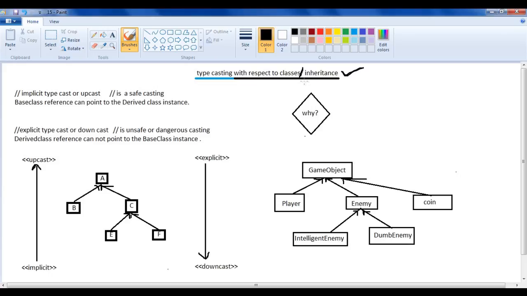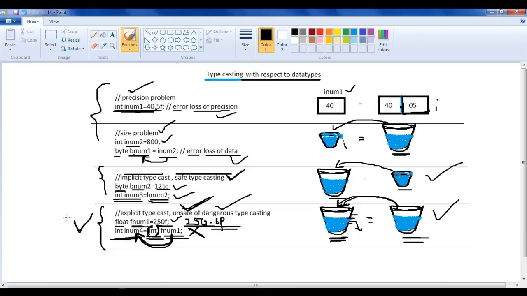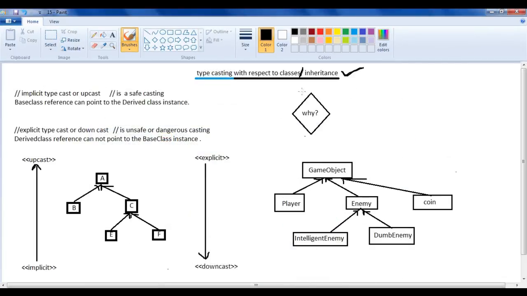Now we are going to understand what this typecasting is with respect to classes and inheritance, what is the responsibility of a programmer, and what are the things that we need to take care of, as we need to when we explicitly convert one primitive type to another primitive type. Right guys? So let's get started.